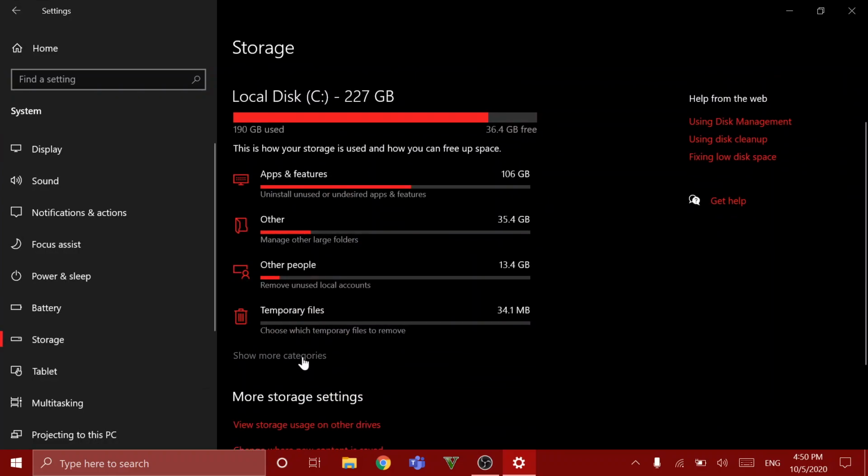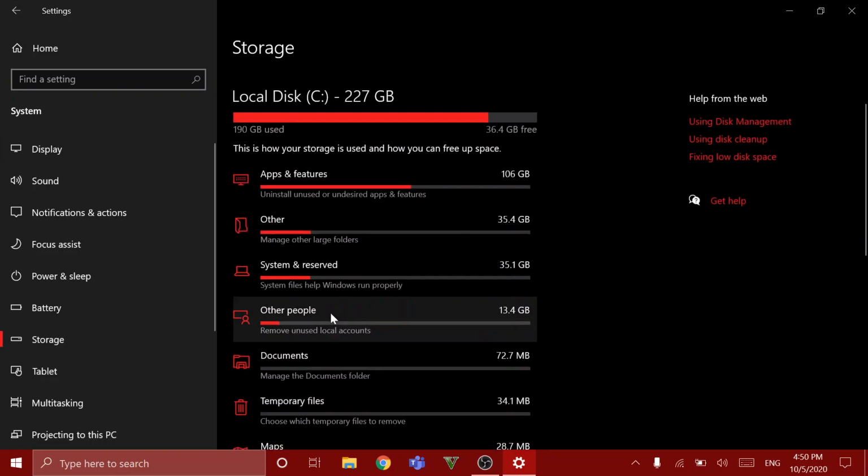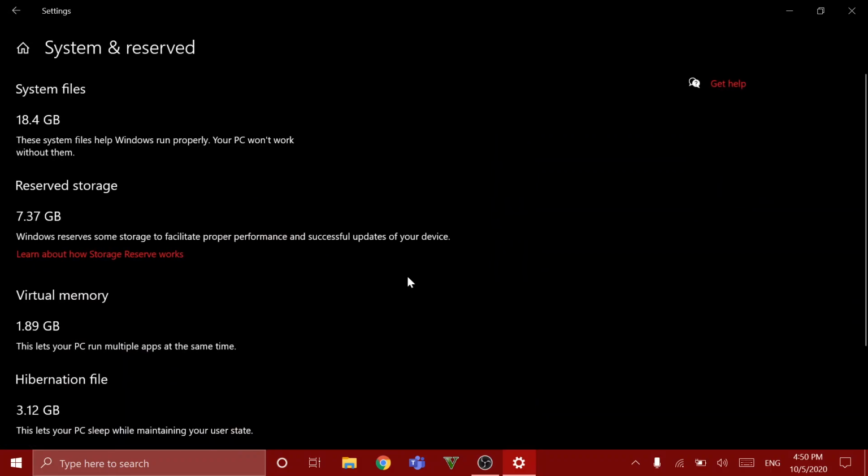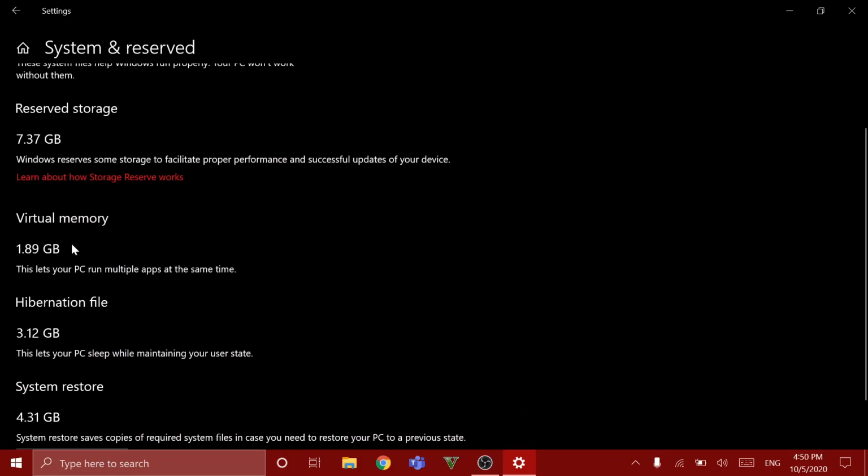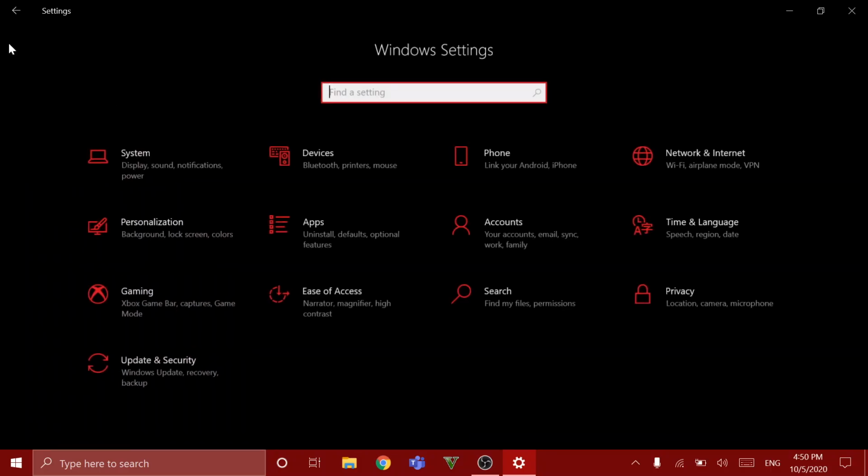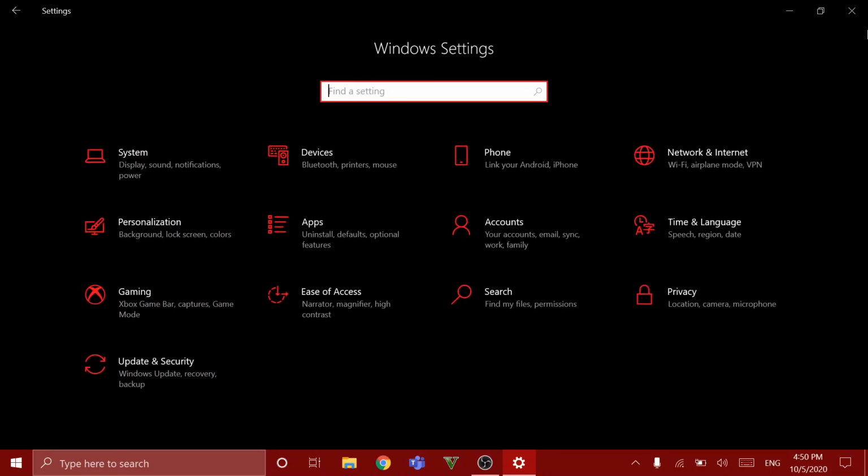And the next thing is if you go to your system section, again go to storage, and if you click on show more categories, you can see many more options. If you go to system and reserve, you can see my virtual memory is just 2 GB or 1.89. So we have to increase the virtual memory.